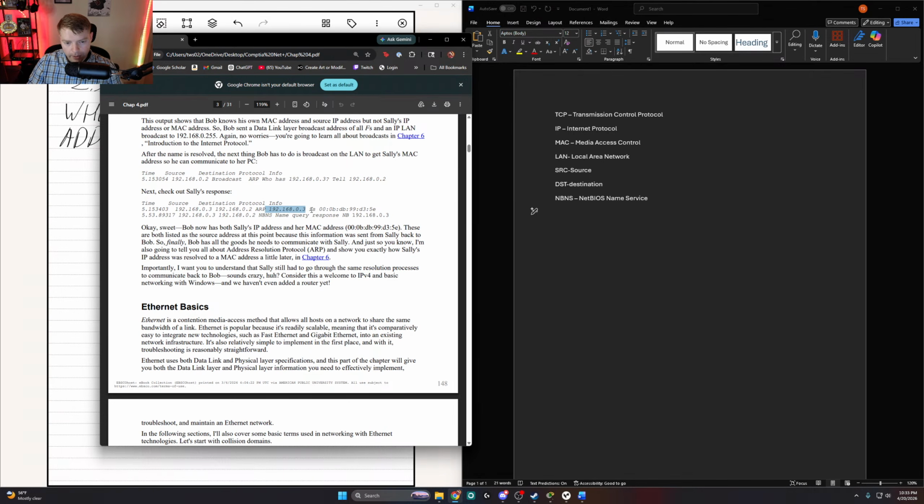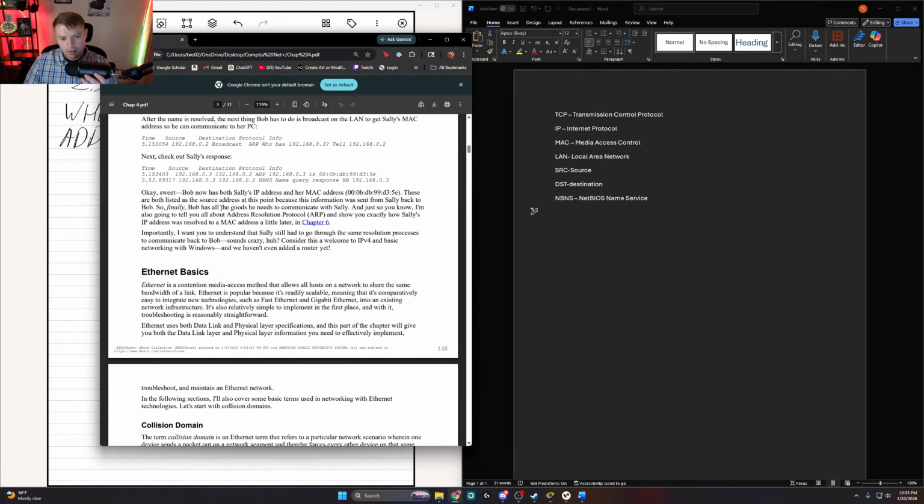192.168.0.3. So I'm telling them this is my IP address, and my MAC address is 000B DB99D35E. Okay, sweet. Bob now has both Sally's IP address and her MAC address. That's her MAC address. These are both listed in the source address at this point because this information was sent from Sally back to Bob. So, finally, Bob has all the goods he needs to communicate with Sally.